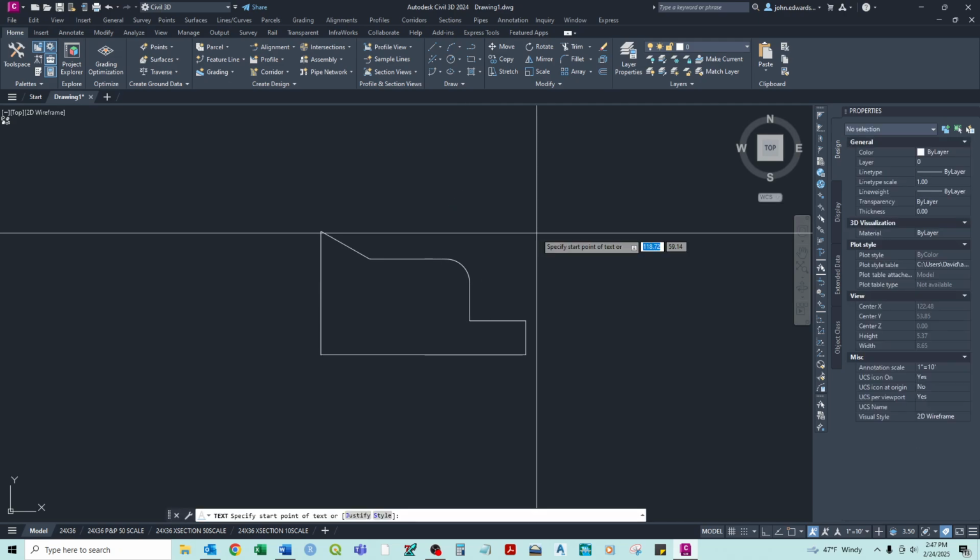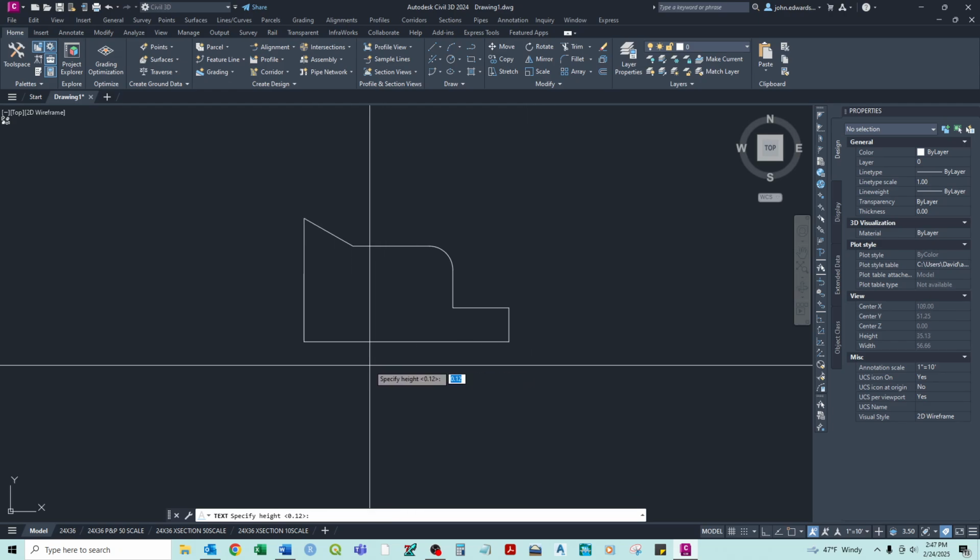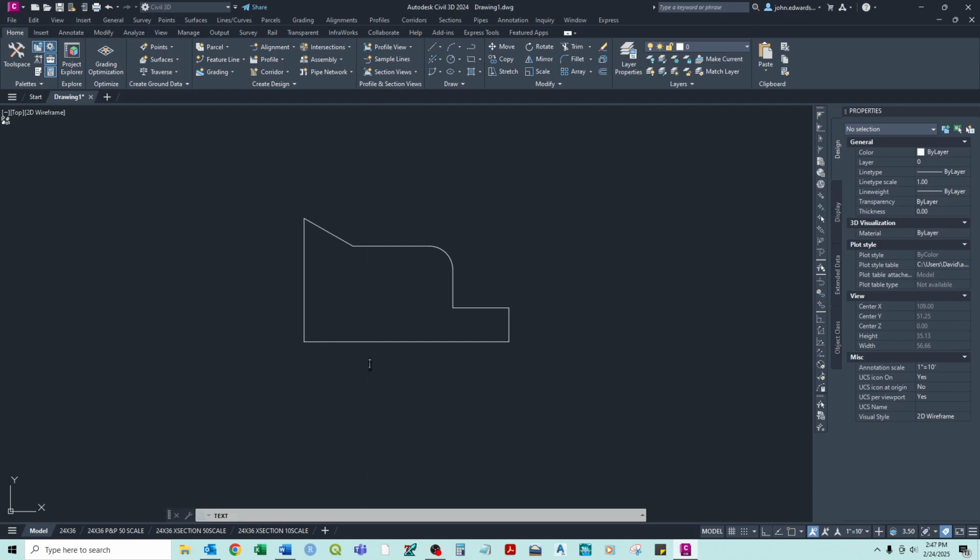And let's try that again. So we're going to type text and say I want to label the bottom here. Now that we're specifying height, we know 0.5 is a good size. We'll want to keep the rotation angle of 0. That means it's essentially left to right. And now we can just type, say, bottom of object.